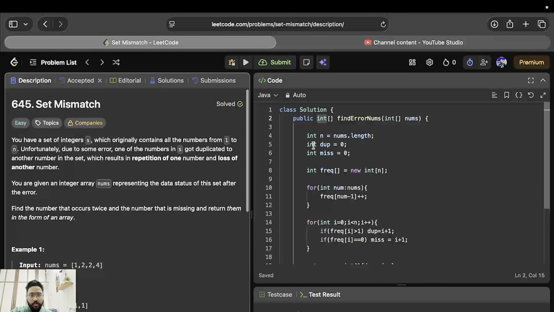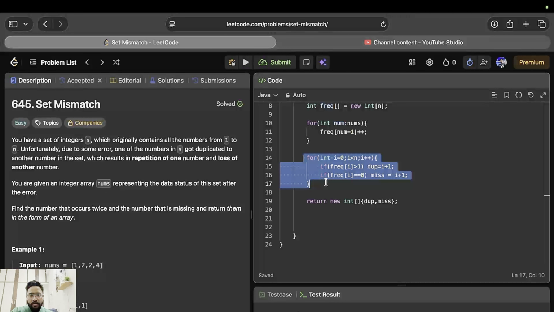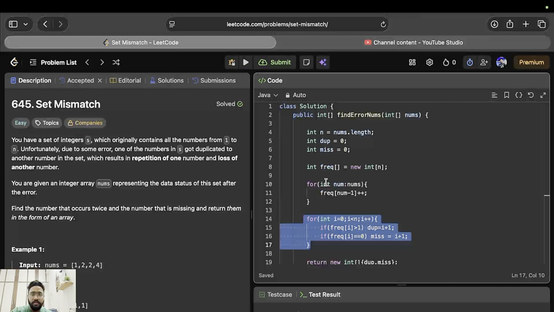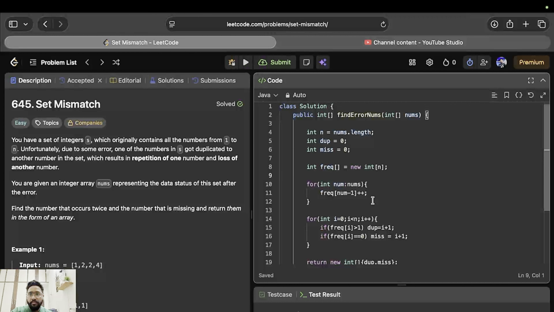If I talk about the time complexity here, as I'm iterating over each element once, it is O(n), where n is the length of the given array. And for the space complexity, as I'm creating one new frequency array of length n, it is O(n) as well. If you know any other optimal approach that requires no extra space, we can do that.